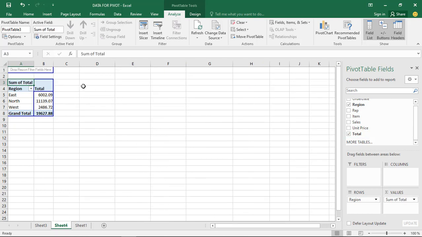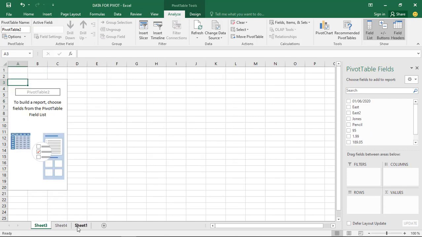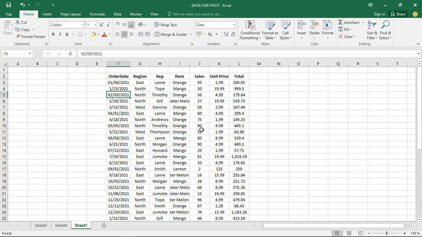Okay, so in this case you already know how your east, your north and the west are showing which of the region has the highest total. In this case you can see it is north. This you cannot achieve if you are trying to search for it on the data set here. So what a pivot table does is to help you to summarize your report quicker and faster.